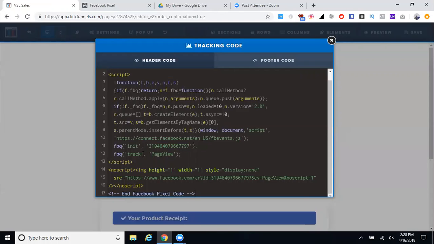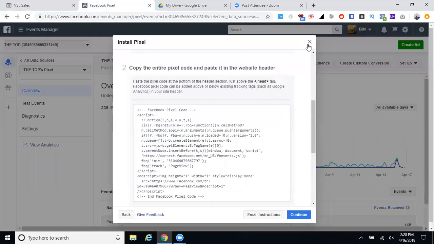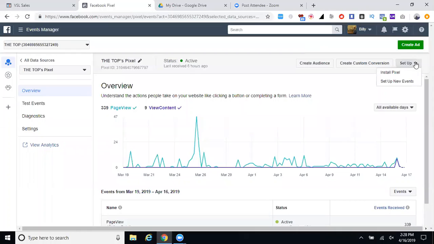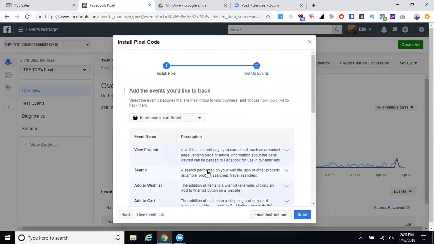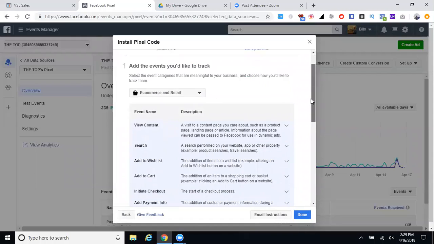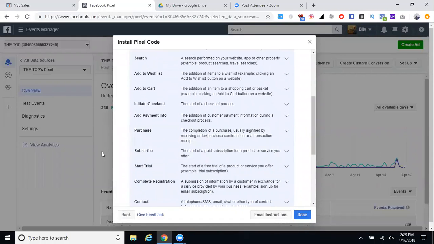But you see how it has page view, right? Right there, line number 12, page view. See that? Now I want to add in a set up new funnel event, or set up new event. Manually install code. Now I want to know who purchased from that page. So when people land on that page, I know they purchased from me.